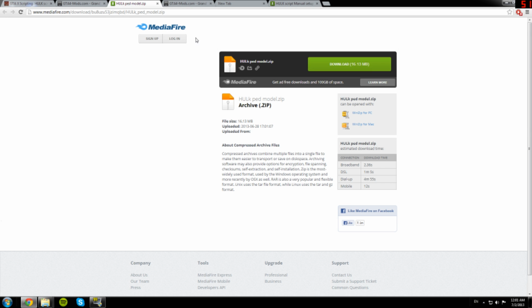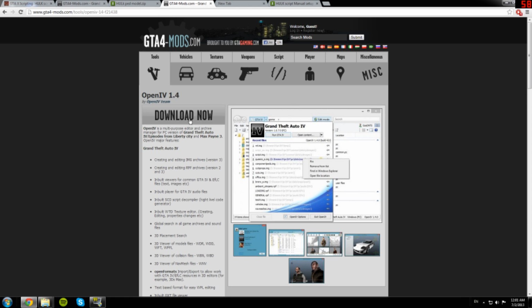The next thing you need is the model for the Hulk, which is on this page right here, this green download. I have ad block on, so there might be fake download links on these pages, but only click on the downloads that I'm showing you. And the last thing is the Open4 1.4 download here.